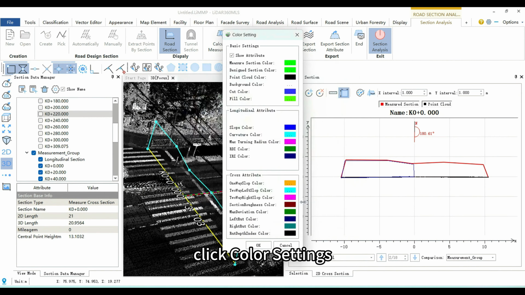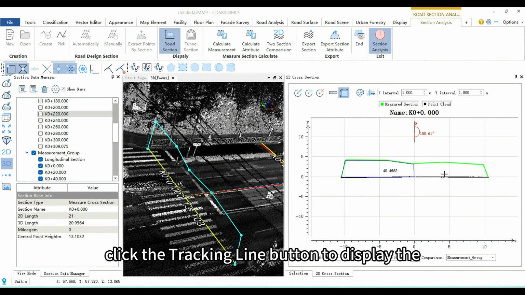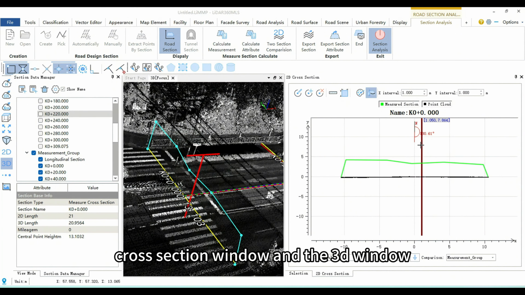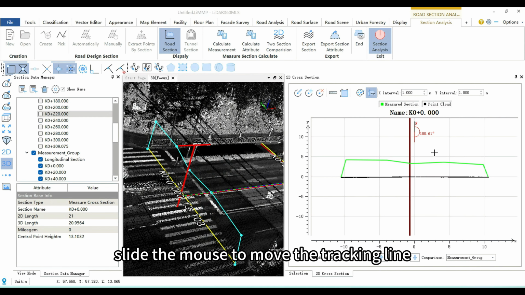Click color settings to modify the colors of the calculated section values. Click the tracking line button to display the vertical position line corresponding to the 2D cross-section window and the 3D window to view the corresponding position. Slide the mouse to move the tracking line.